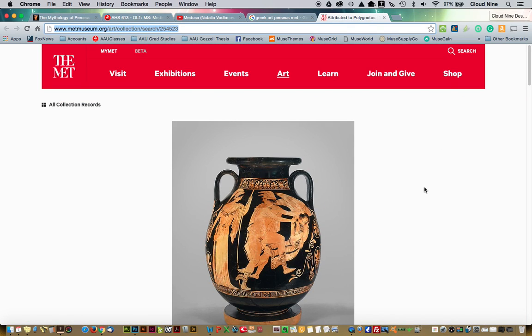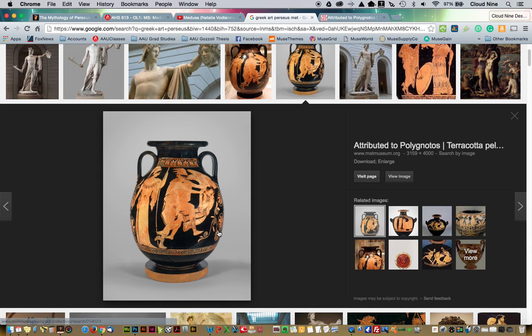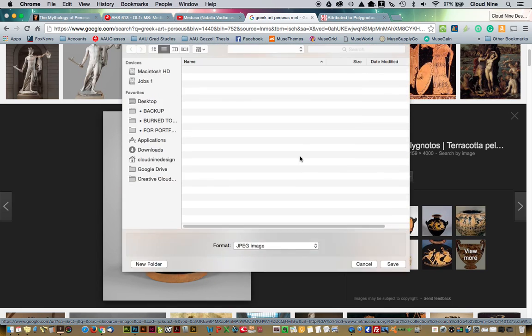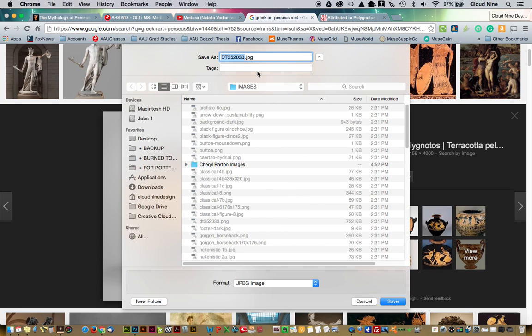Also, you're going to want to save the image. So if you're in Google, you can simply right-click on the image, and you can see here that it says Save Image As. Now, depending upon your browser, it may just say Save Image, or it may say something different. So you want it to say Save Image or something related to that, and then you can call it whatever you want. You can type in Met Vase Perseus.